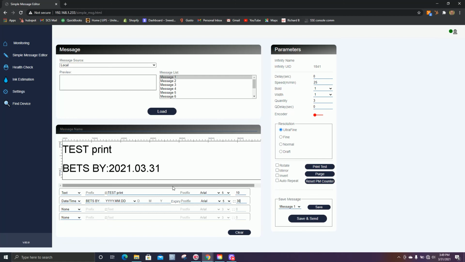Once we've created our message, all you simply need to do is press send and save. And you see it says sent successfully. Now my printer is ready to print that message. It's also saved here under message 1. So if I click message 2 and back to message 1, you'll see the preview changes, and you can see the message that's going to print. Each time you hit send and save, it's going to save it there.